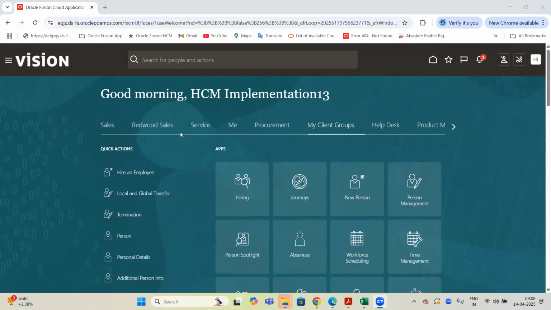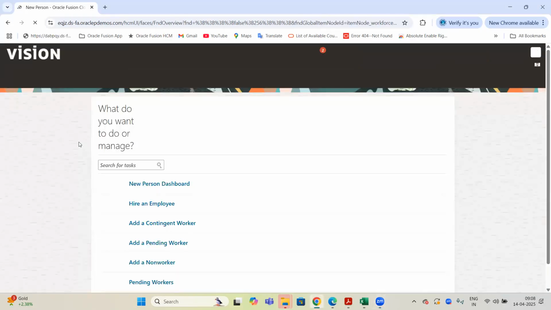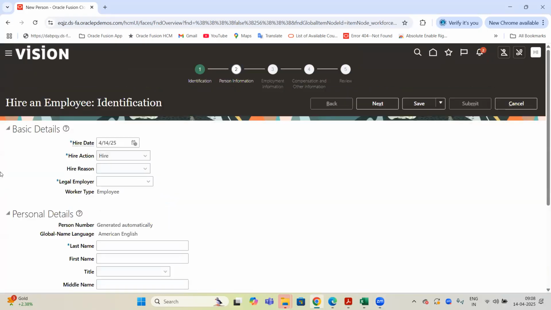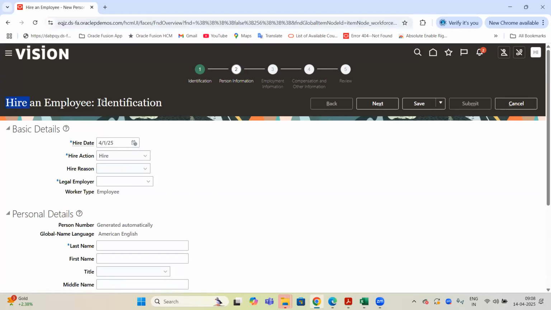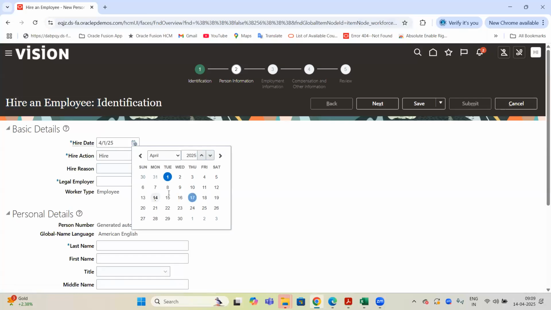Yes, sir. I was doing the hire transaction for employees, and I was trying to see whether the system allows a past date for the hire date. After doing that transaction, I saved everything and submitted, but I am not able to see that record, sir. So the question is, you hired an employee with a past date. Today is 14th April, and you hired from the first or second. The request was submitted and the message came, but when you go to person management, you are not able to find the record. Yes, sir, that is correct.